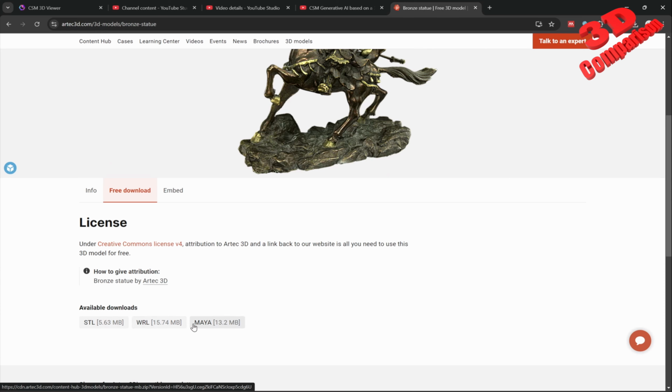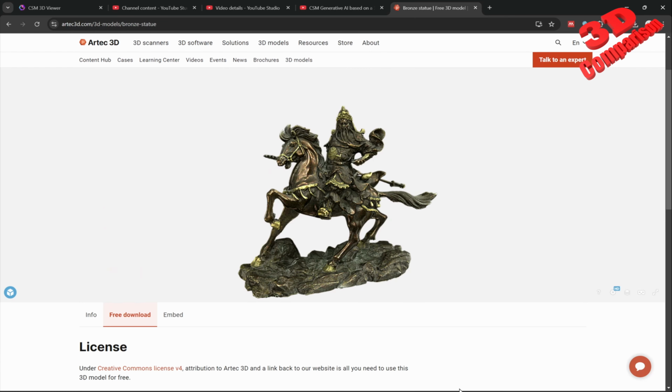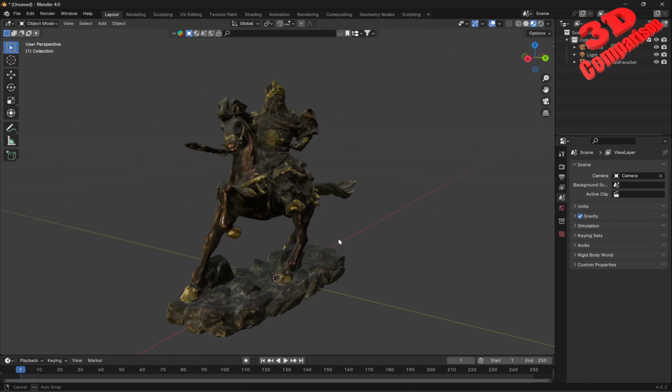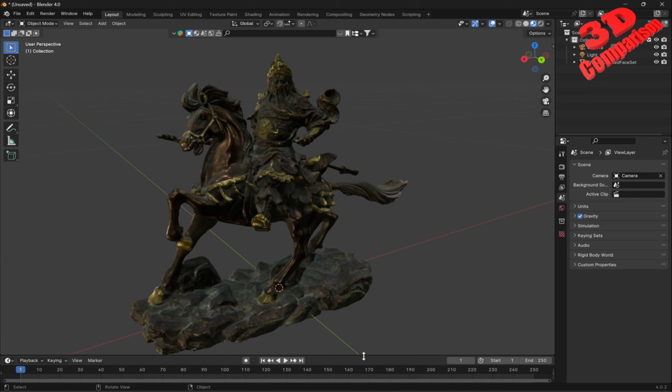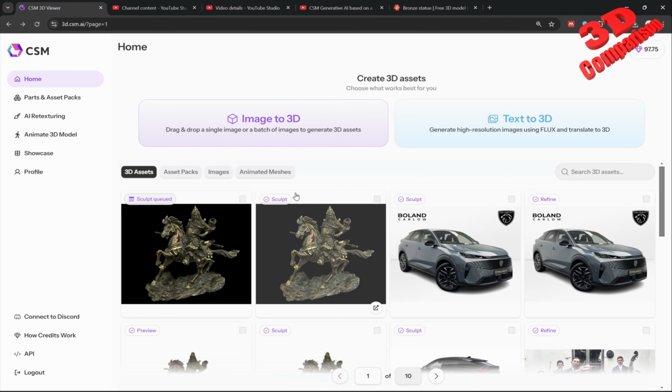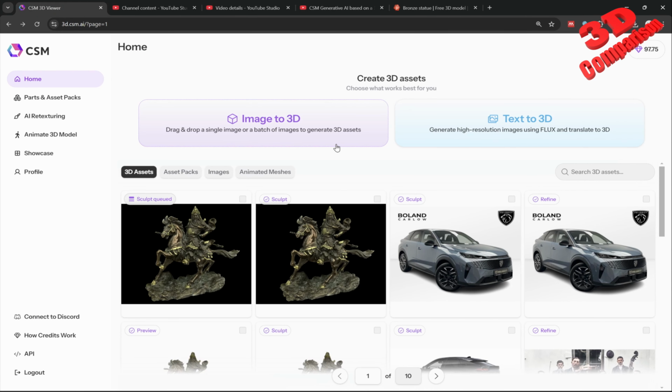The file format available for this will be WRL and Maya. These two will have textures. This is the STL, which only will have geometry. And I already loaded the model over here within Blender. Now, let's take a look at the models created by CSM.